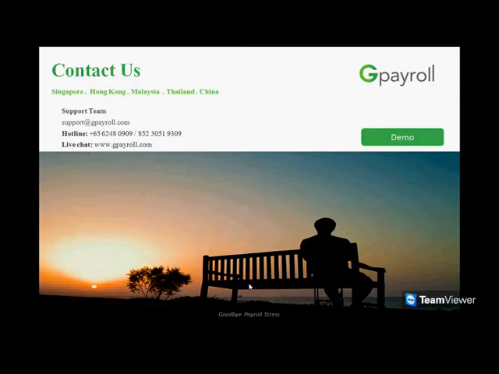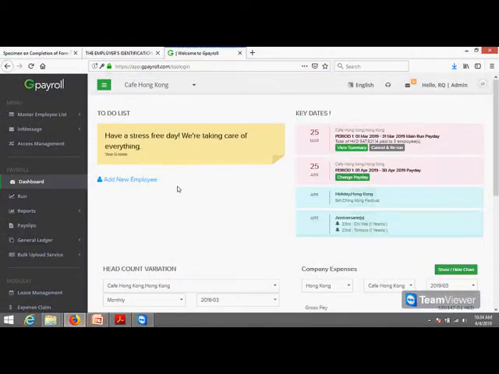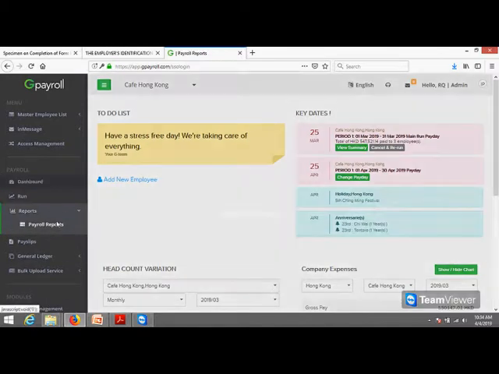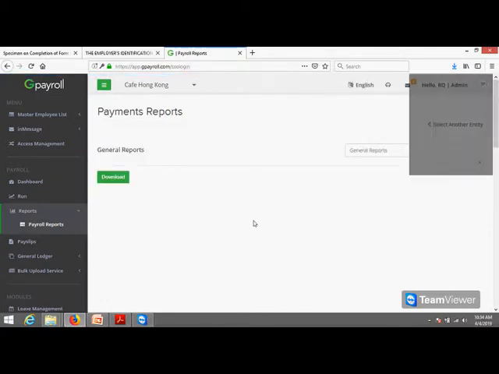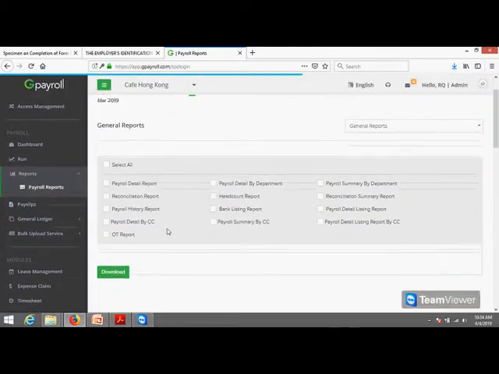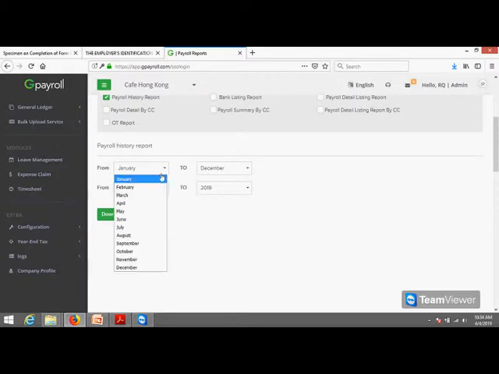So we'll proceed to run through how to generate the IR56B form. Before you start the migration, ensure that you have already completed your March payroll. Usually we recommend that clients go to reports, and under payroll reports, quickly generate the payroll history report. You can select the period from April 2018 to March 2019.